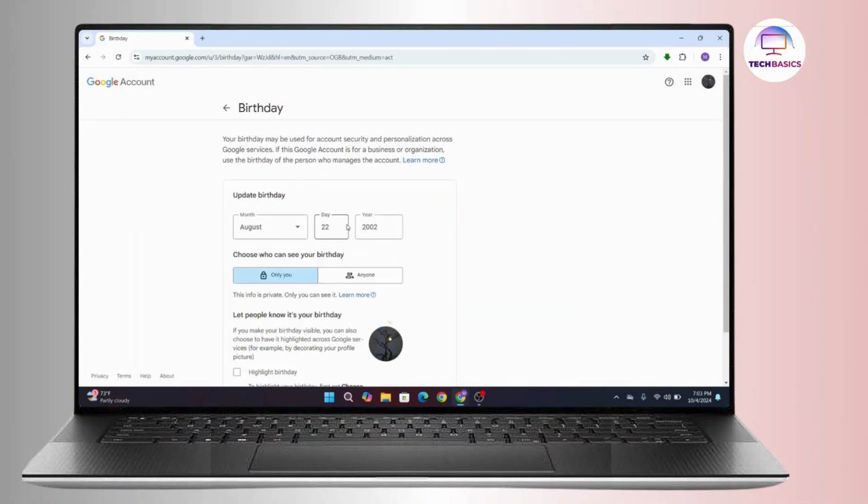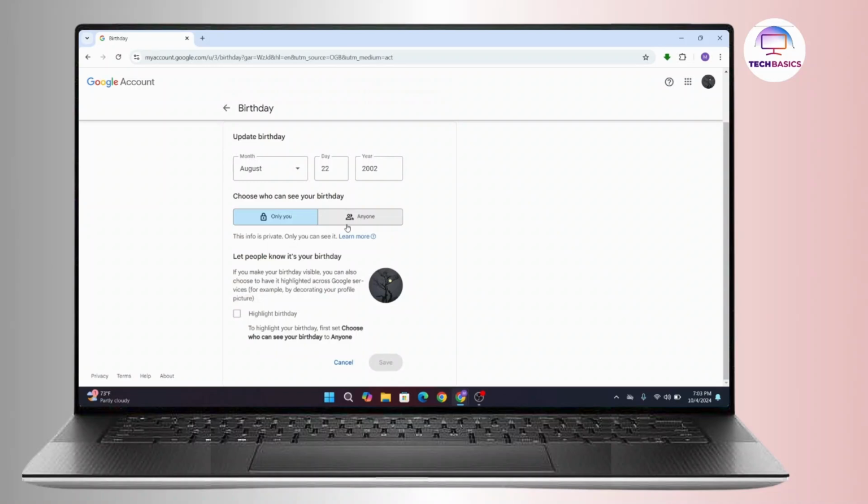Now from here you can update your birthday or change the date of birth as you wish. You can simply change your month, day and year. After that, click on save. And with that, your date of birth will be changed in your Google account. So this is the way to change birth date in your Google account.